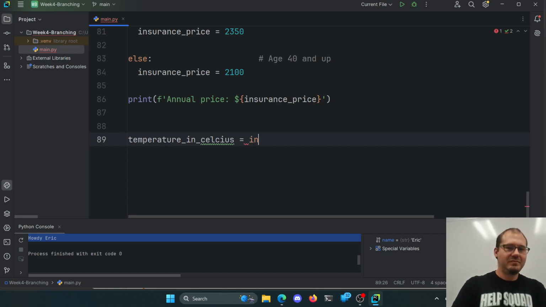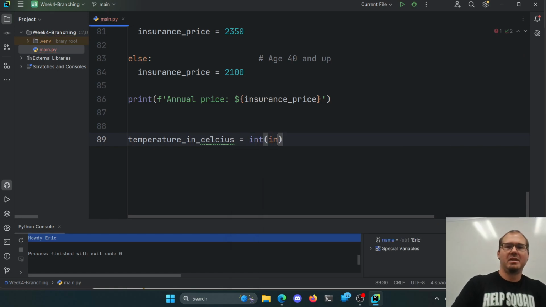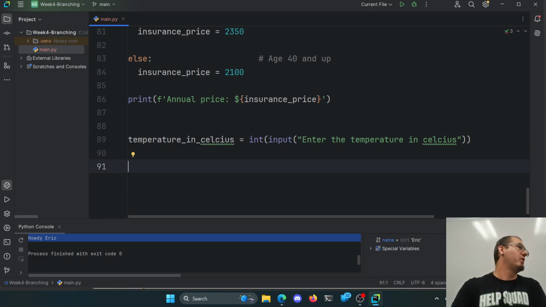That's fine. So that probably, again, an int. Most people don't say, hey, it's 22.5 degrees. Int is probably fine here. An input of enter the temperature in Celsius here. And then we want to know what the weather is, right? Is it sunny? Is it raining? Is it snowing? Is it something here? So then we'll have a weather is just a regular input of enter the weather.